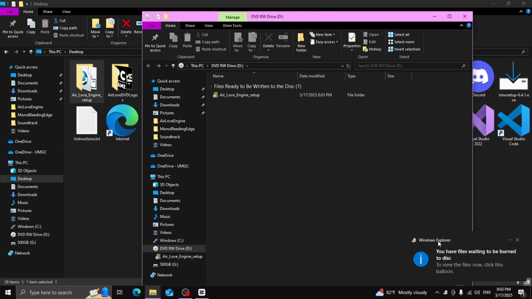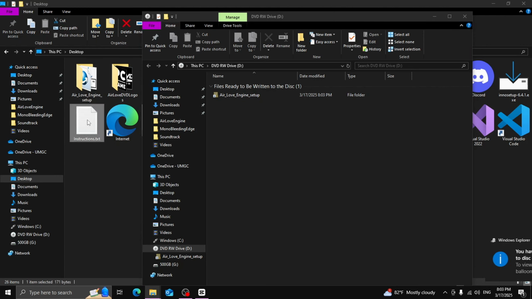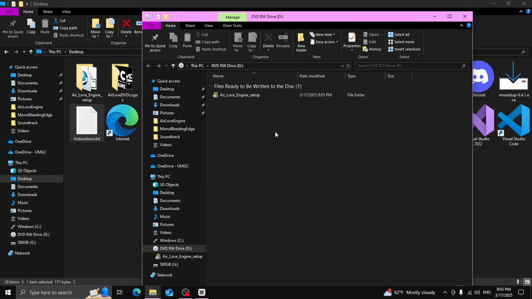There you go, you get a little notification, and then the files are ready to be written on disk. Now, I did this beforehand, but you can make an instructions text file, so when people double click on it, it'll tell them how to install it. That is completely optional. You don't have to do that. That's just how I am.